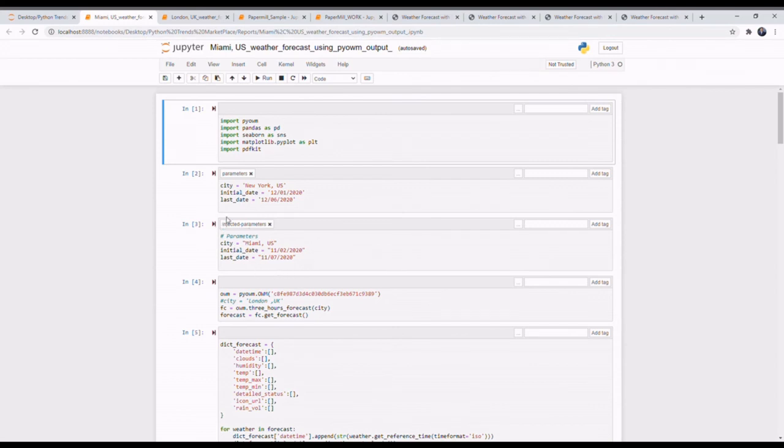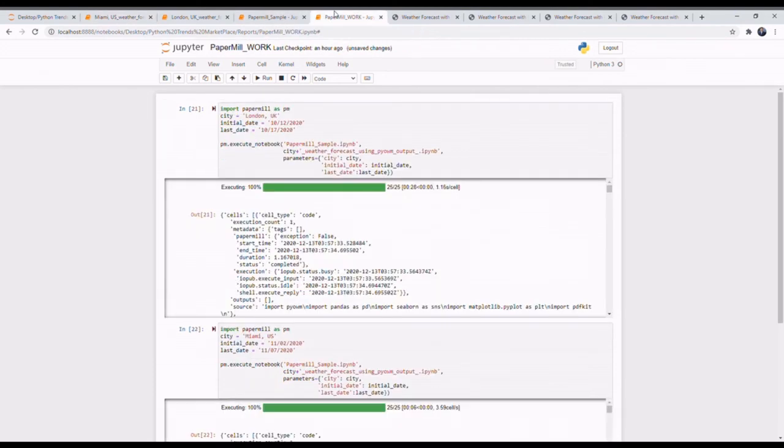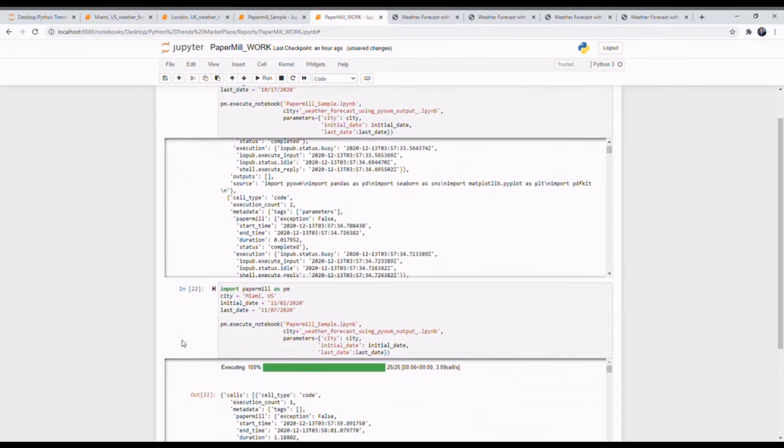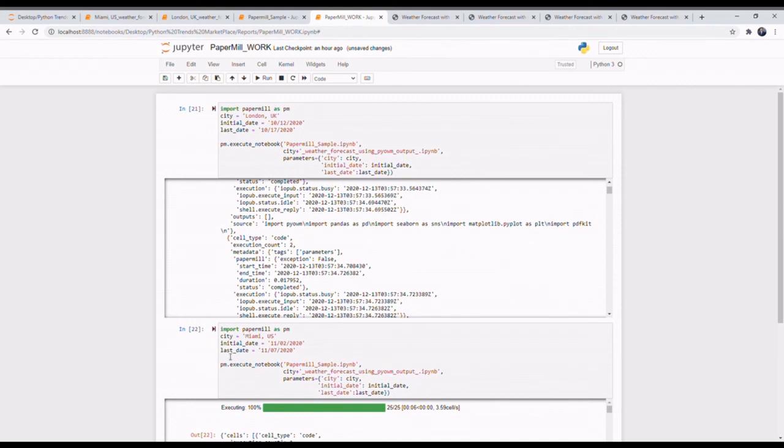Here again, Papermill has created another copy of the sample notebook with a different set of parameters. Here the parameters are Miami, US, and the initial date of 2nd November and last date of 7th November. All we had to do is to pass our parameters, and Papermill does the rest.